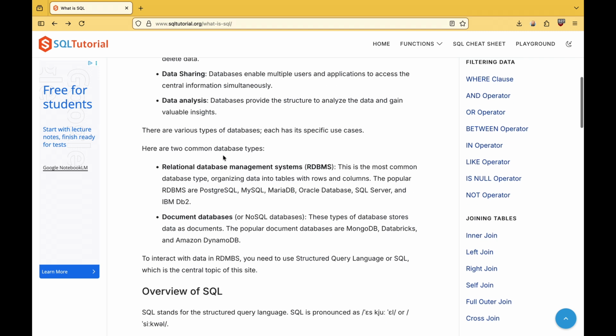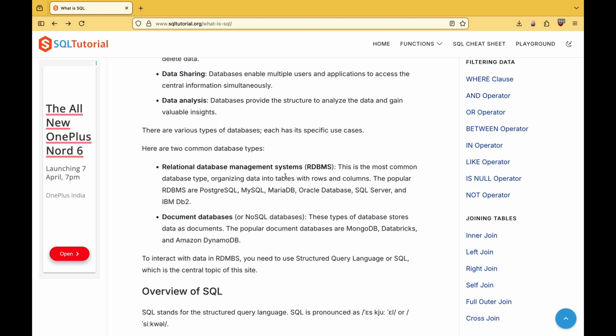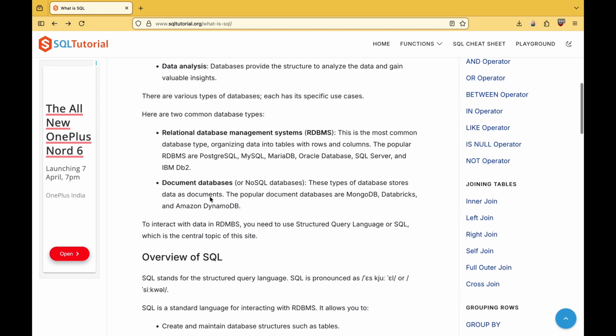Here are two common database types: Relational Database Management Systems (RDBMS). This is the most common database type, organizing data into tables with rows and columns. The popular RDBMS are PostgreSQL, MySQL, MariaDB, Oracle Database, SQL Server, and IBM DB2.